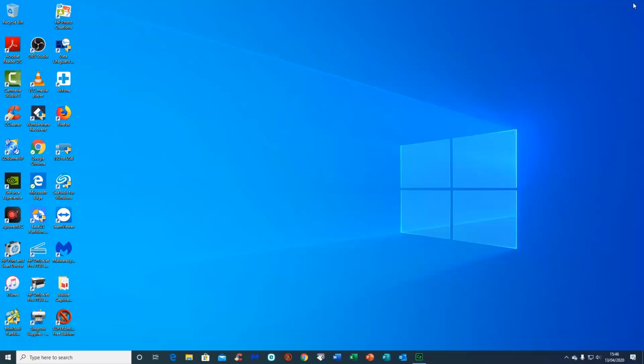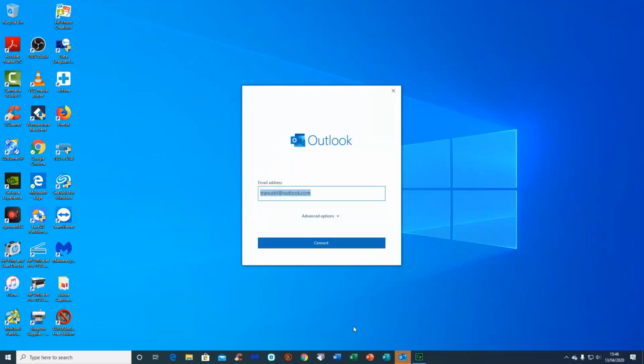So if I close that, we're going to go into another good thing about Office 365, which is Outlook. And you see I've created a mock company called transbloutlook.com. So I'm going to click Connect.